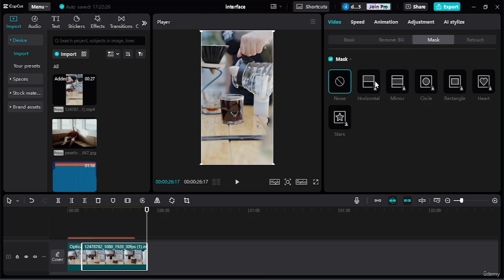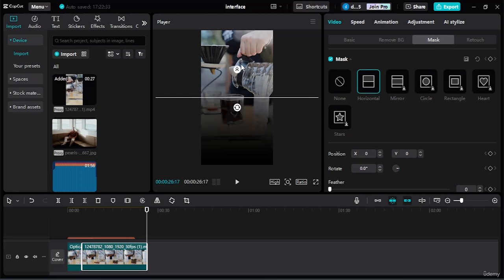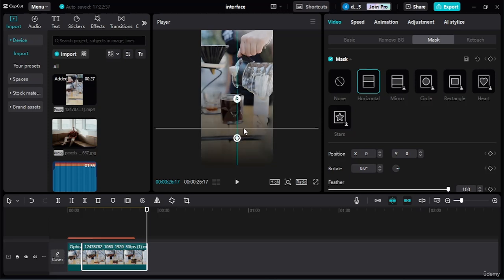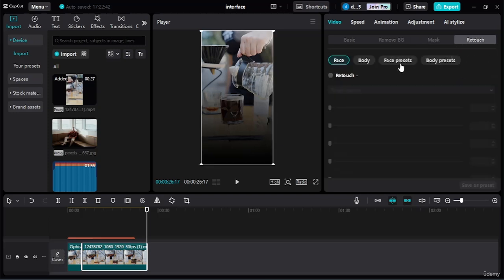You can also apply mask. This is basically going to give you a mask just like this. You can remove it. You can also fix the opacity. You can fix the level just like this. You can do the next ones too. Try applying it on your own. And we can also apply a bit of retouch to any part of the subject, such as face, face preset, body preset, and so on.